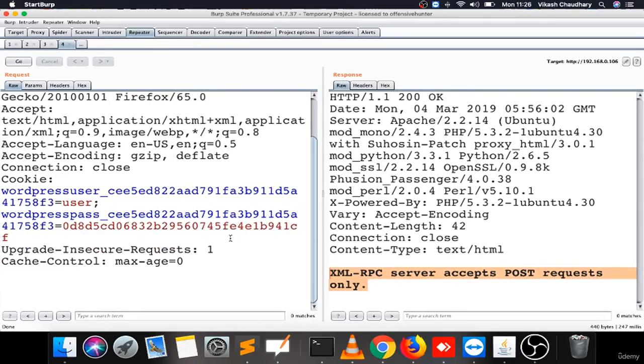Now I first have to check what methods are allowed. What methods are they allowing in this XML RPC? So for that, I'll use a method call here. Perfect.